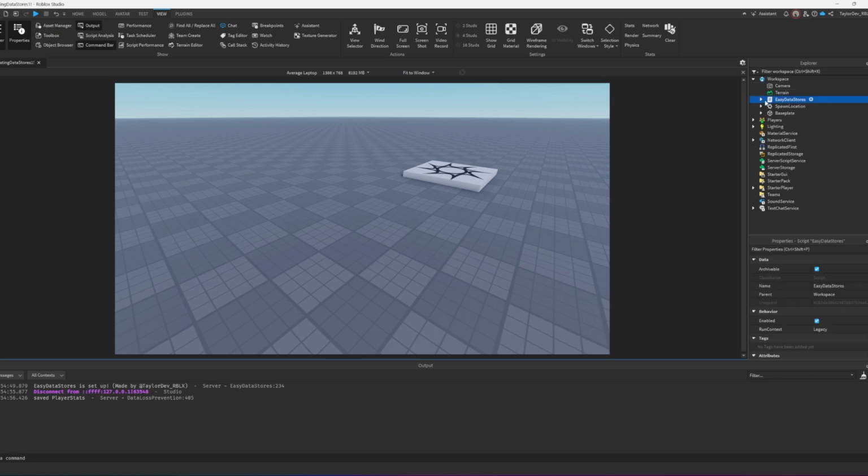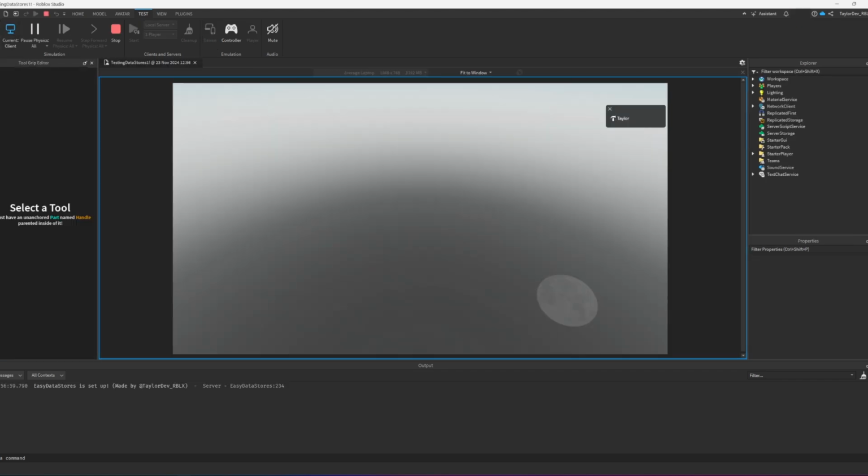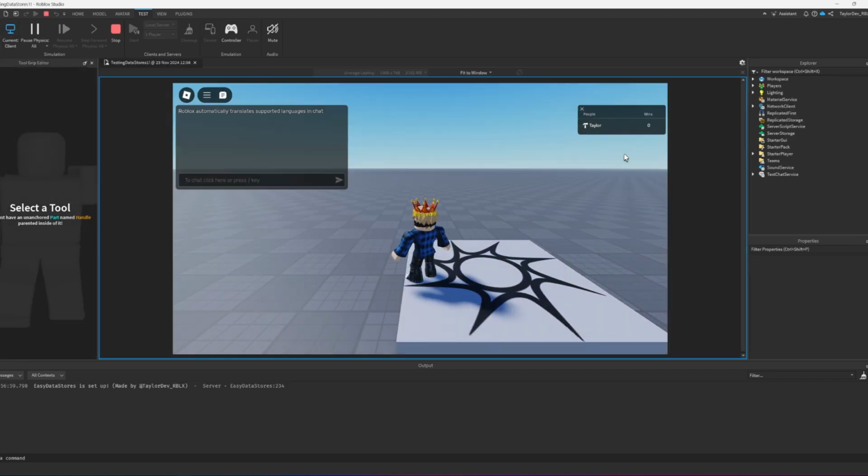Sourced data stores model, which is super easy to use. You don't even have to program anything. You're practically doing nothing. So let me just show you around this. Here we have public player data. If I was to play this right now, as you can see up there is my wins.